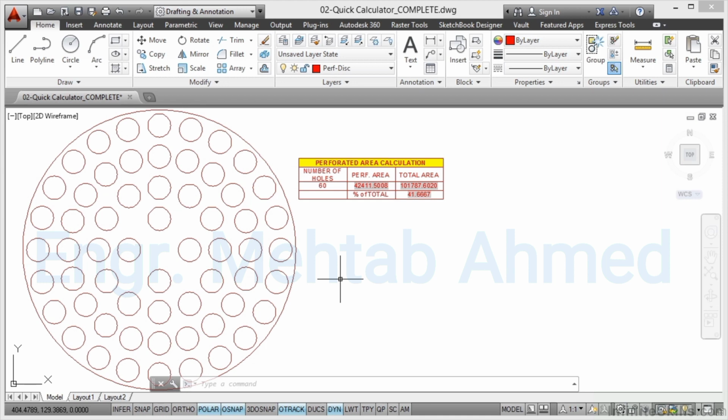We've got a perforated area calculation. So we've got 60 holes. These are the smaller circles. We've got a perforated area of 42411.5008. So that's the area total of all of those small circles. The total area, i.e. the circle here, has that area there, 101,787.6020. Percentage of total is 41.6667. I want that to become 42.